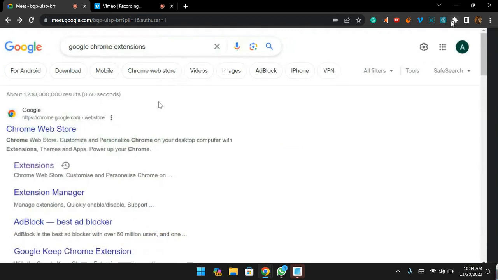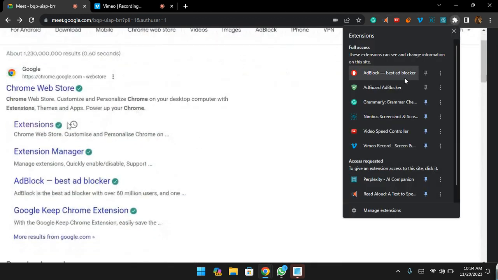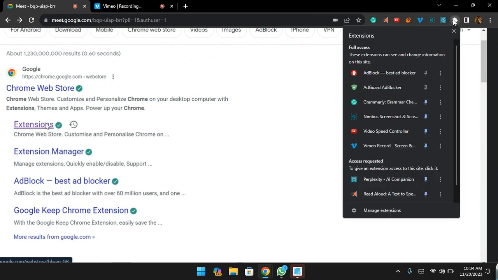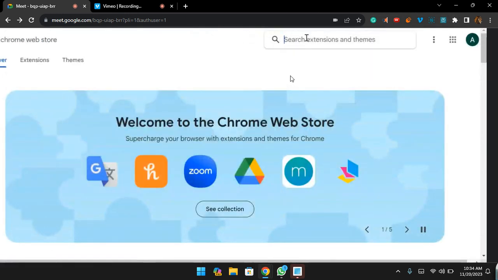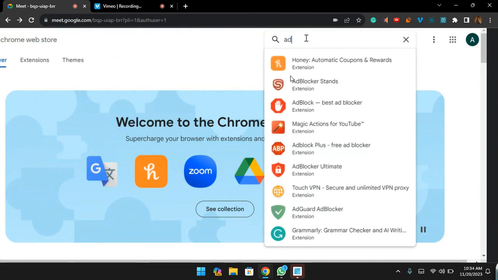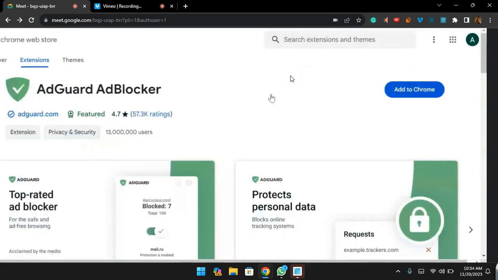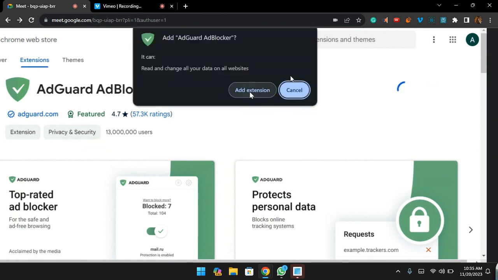The second one you need to click on is called AdGuard. AD, and then Guard, all one word. So type in AdGuard. Right there, that green one at the top. Yeah, click on that one. Click on Add to Chrome. Add extension.